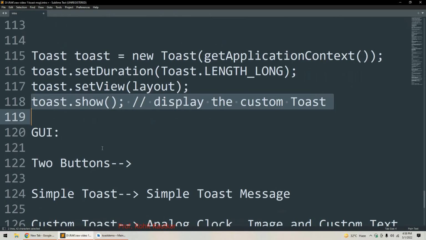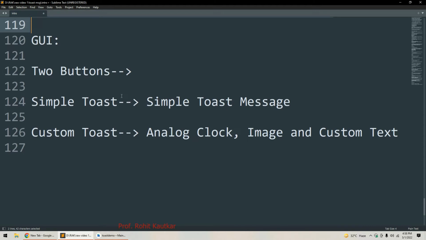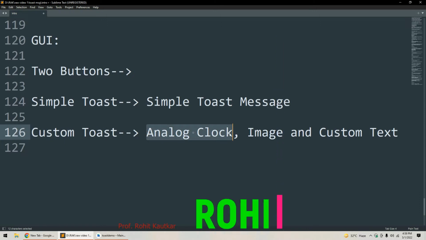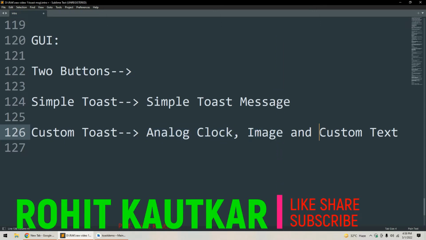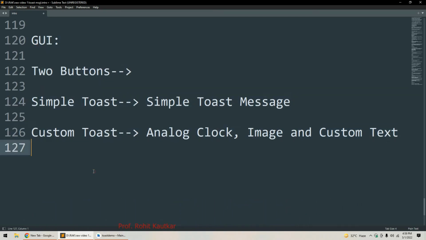Now we will try to understand what kind of example we are going to discuss. In our GUI we will have two buttons. The first button will be simple toast. Whenever the user clicks on this button, we will display a simple toast message, a default toast message. And we will have another button called custom toast. Whenever the user clicks on this button, we are going to display a custom toast message, with, let's say, an analog clock, one image, and certain text as well. So this kind of example we are going to discuss.